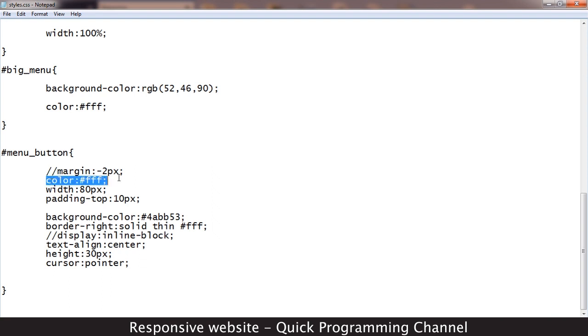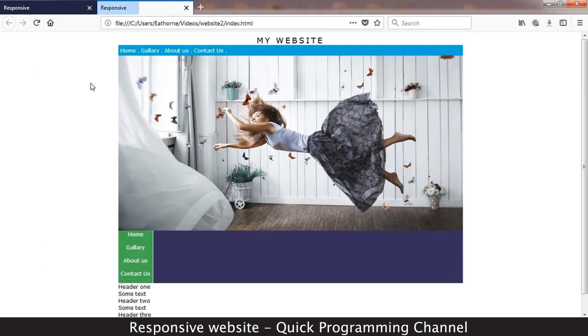Okay, so the color is white, width of 80 pixels, padding at the top of 10 pixels. The reason is we want to center the text. Without the padding, I'll show you without the padding. And then the background color, there's a white line on the border on the right. And then we align our text in the center. Height is 30 pixels. And then we want it to have a cursor of a pointer like the hand. Okay, so let me refresh that so that you can see. And there we go. The pointer is the hand.